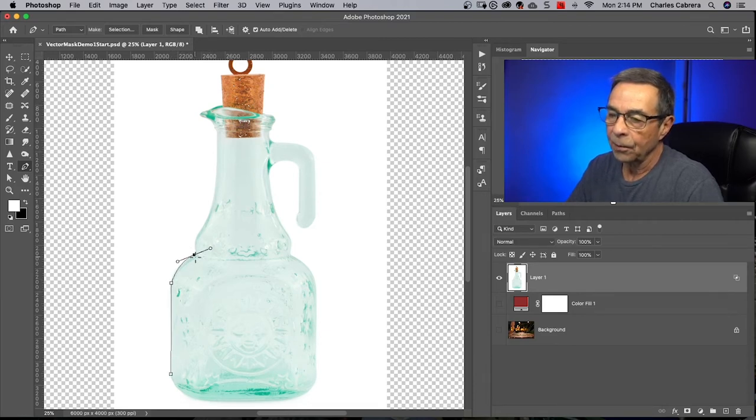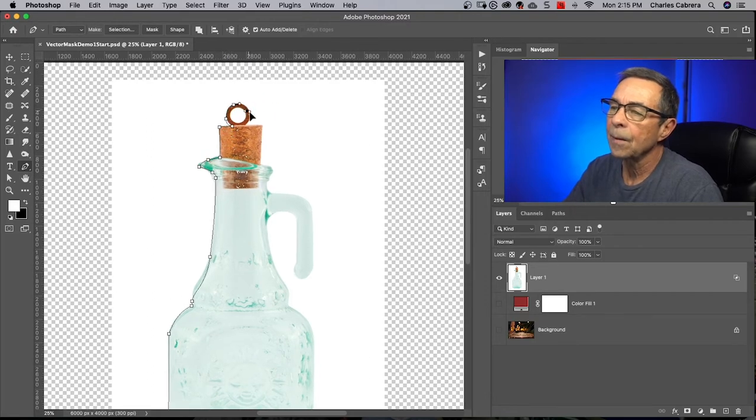Hit Alt or Option and click there so I can make my point and go around the image. With vector masks, you'll be able to fine tune images much faster and easier. Now I'm going to speed up the process of cutting out this bottle with the pen tool.